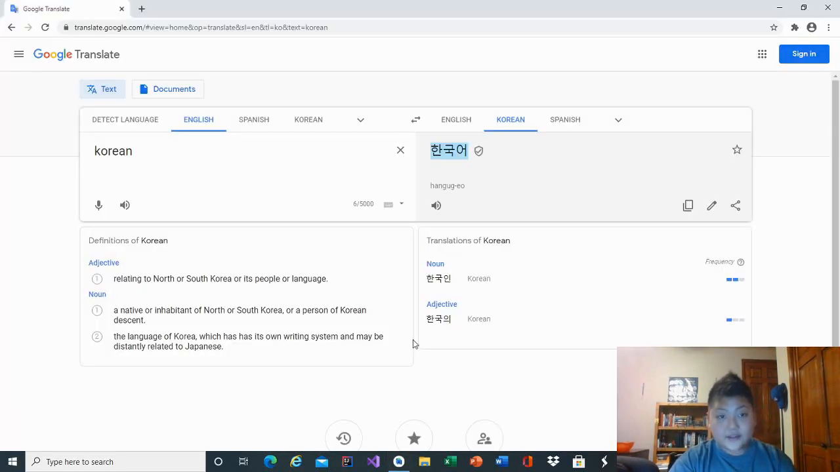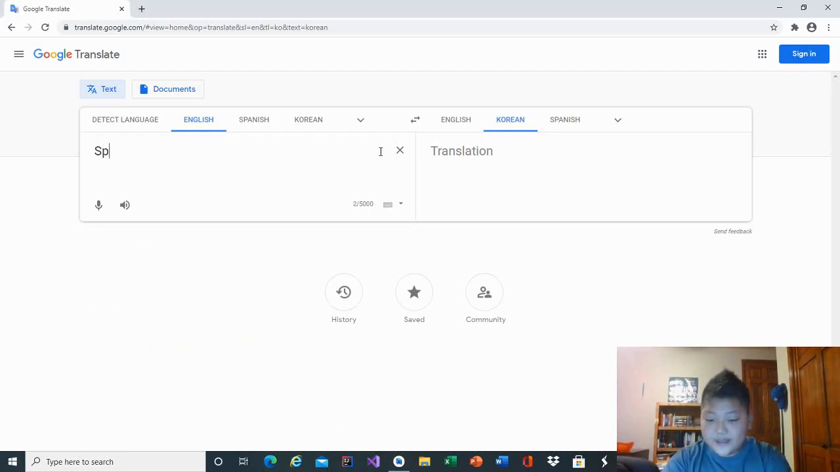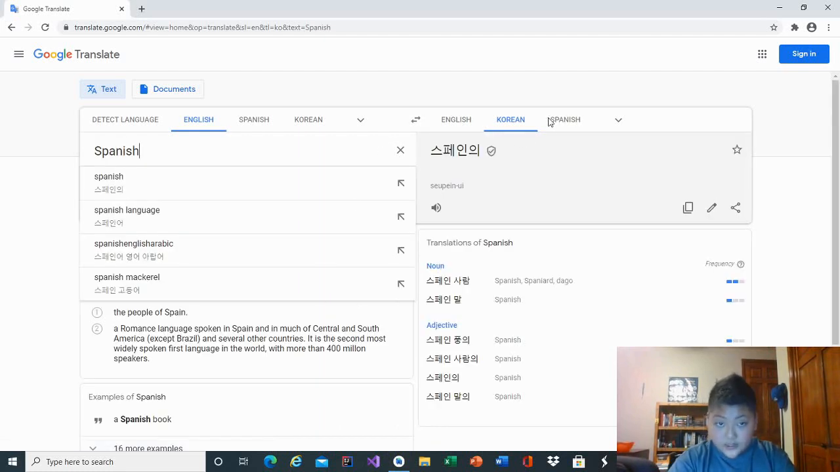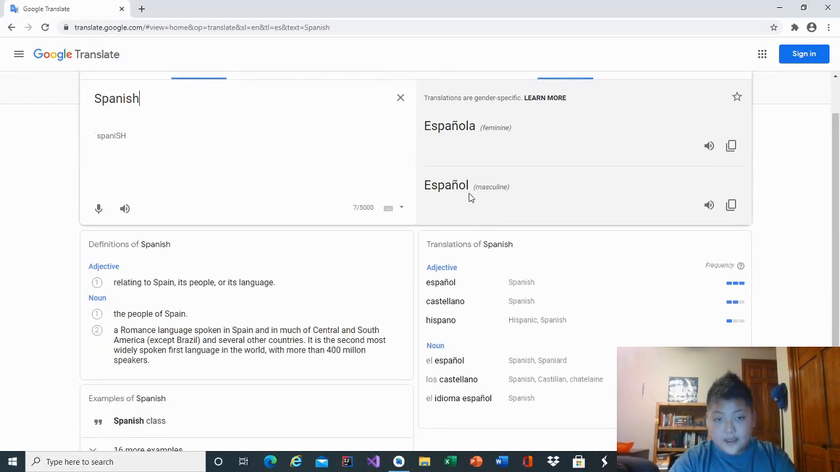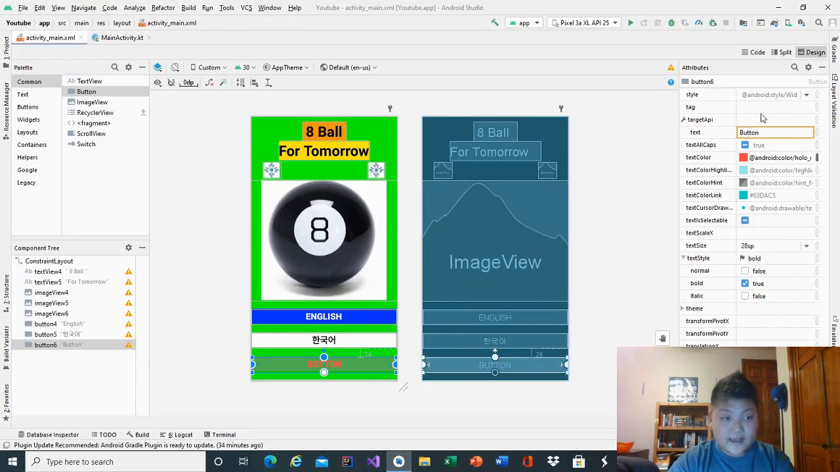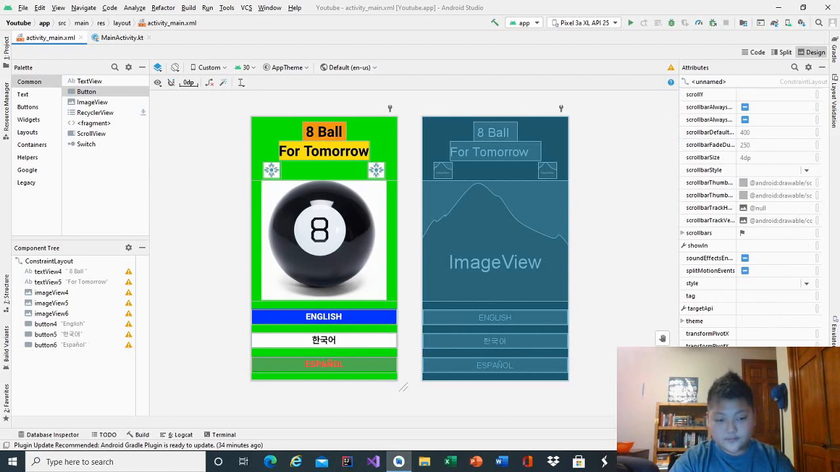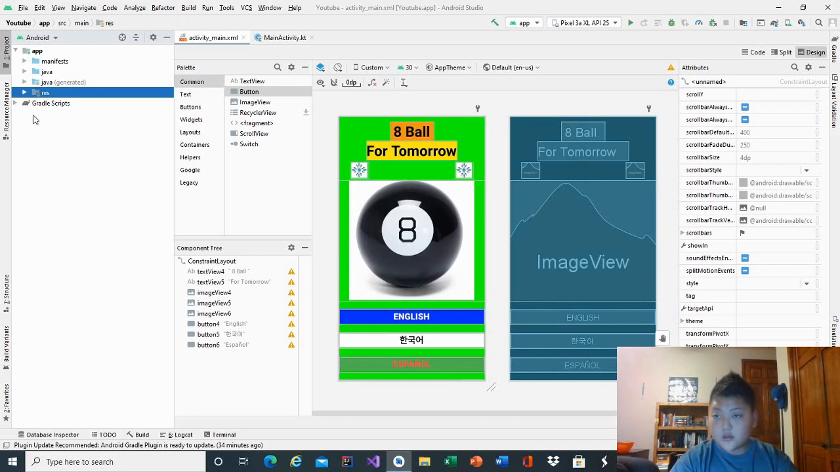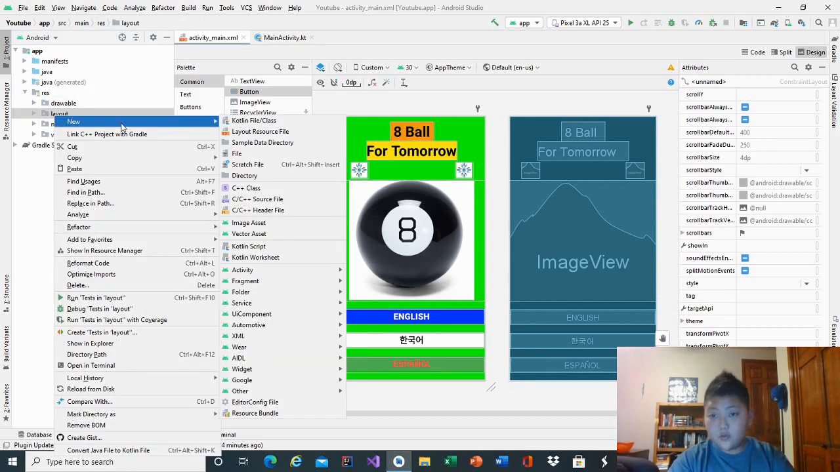After that, we're going back into Google Translate, type in Spanish, go into the Spanish tab, and copy Español, the second one. We'll go into the text for the button and change it into the Spanish word. After that, we'll go into a project. We'll go into Res and Layout. Left click Layout. Go into New and Layout Resource File. Click onto that.